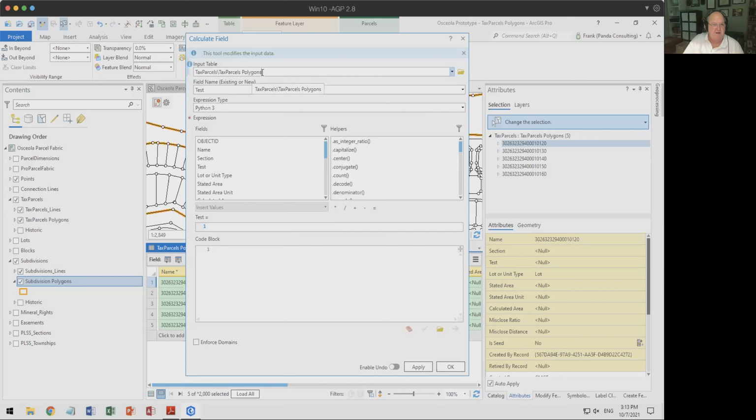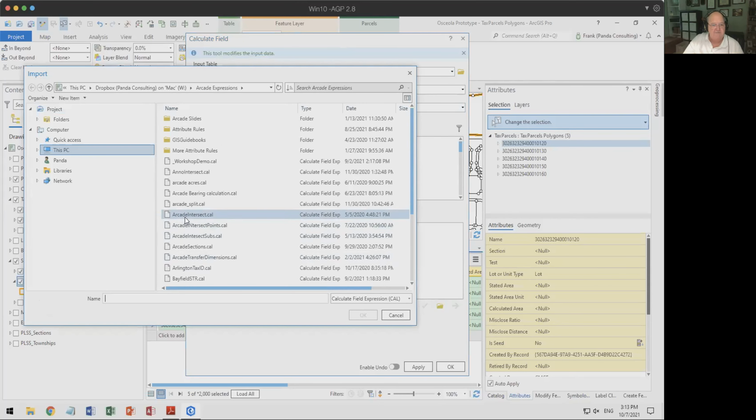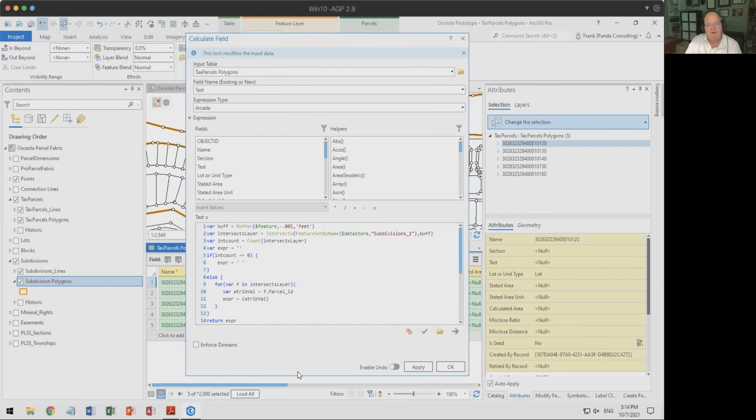Here is my table that I'm going to calculate against. Here's the attribute field I'm going to do it on. I'm going to change this to Arcade. I'm also going to cheat. I'm going to load that expression again. All right. I'm going to load that expression and make the modifications to it.